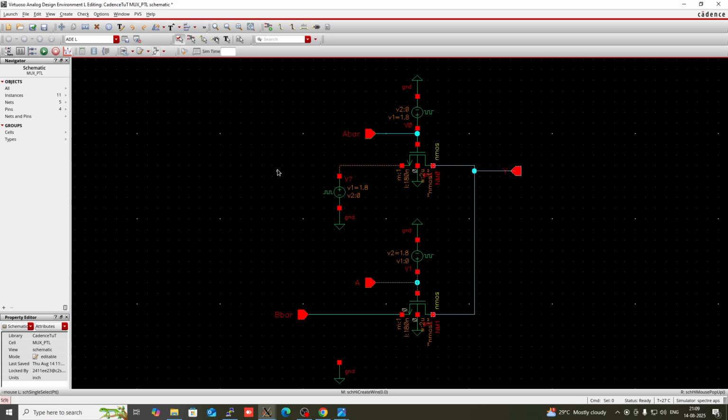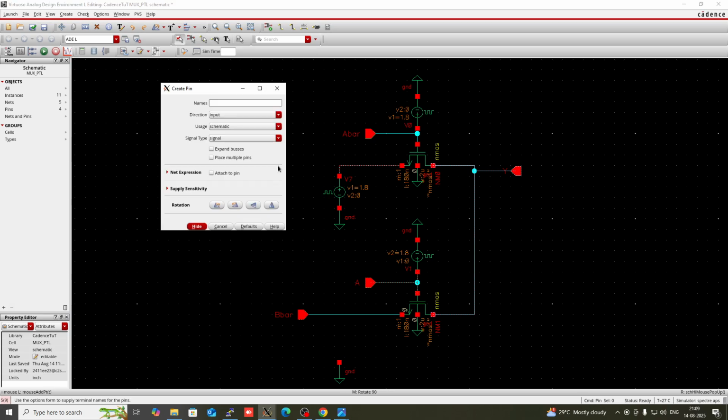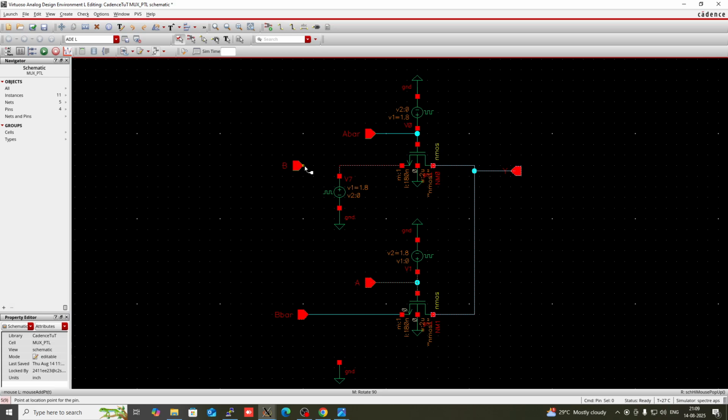Now this is A bar, so I have to again generate a pin which will be B, and it should be an input pin, so press it here, then go to W. Okay, and copy this B pulse and use it here, so press W again and connect it with this.